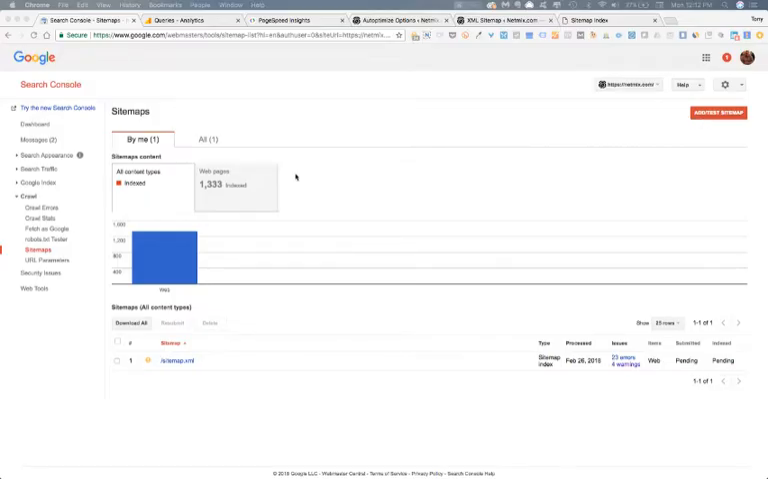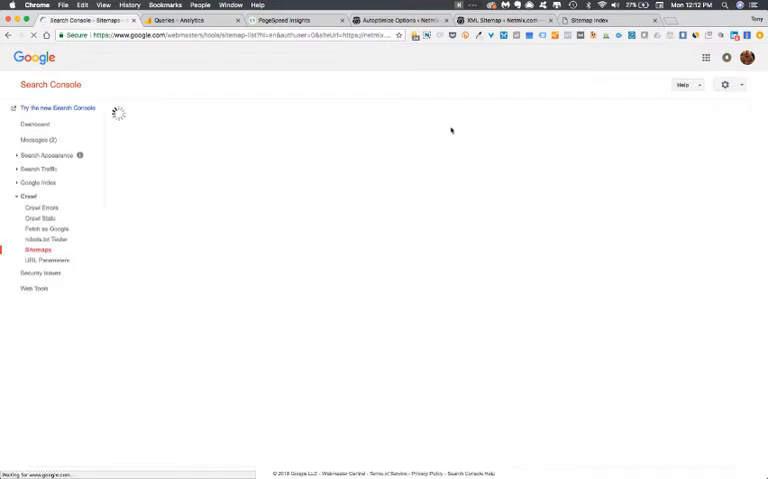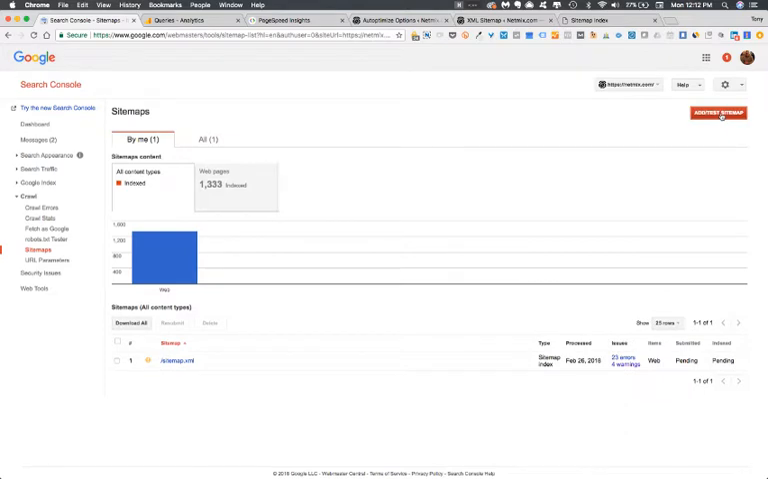You can always resubmit your sitemap right here on the page, and I'll show you that after I click through here. You could simply delete that sitemap, maybe add a new sitemap. I know you could test your sitemap, and then let's see, there's add test sitemap. So I could delete my sitemap, but that would delete all my indexed pages, and then I could add a new sitemap and set that if I wanted to.